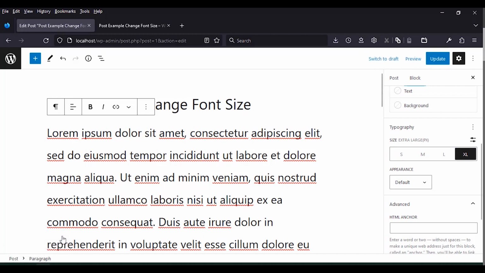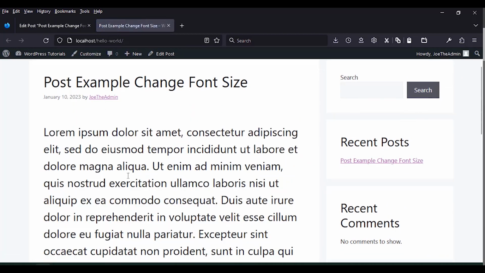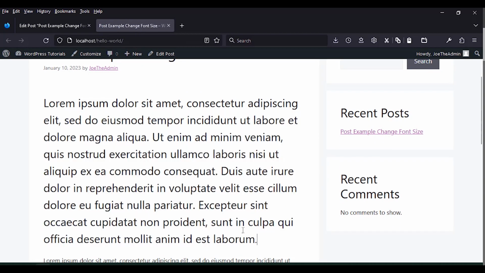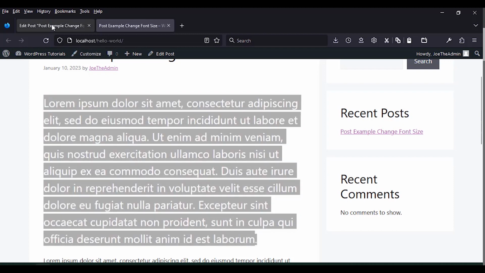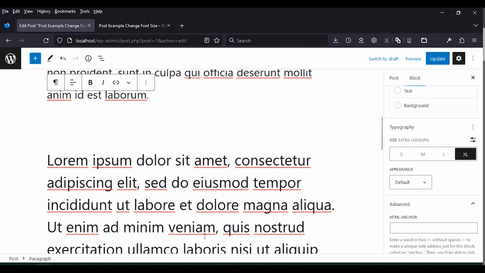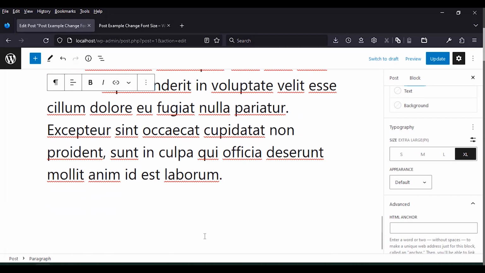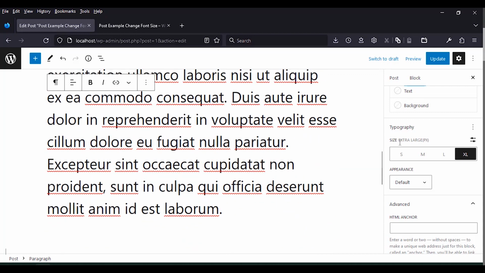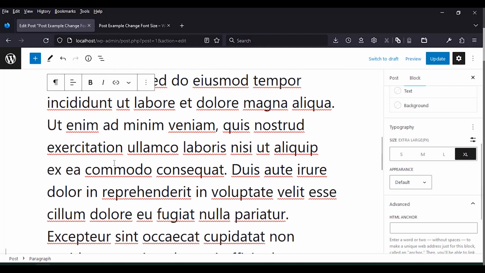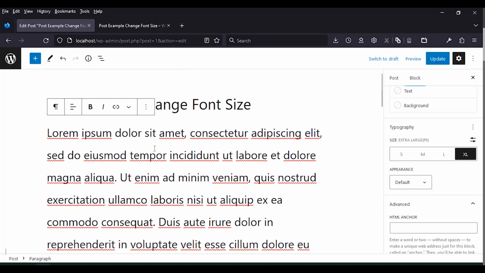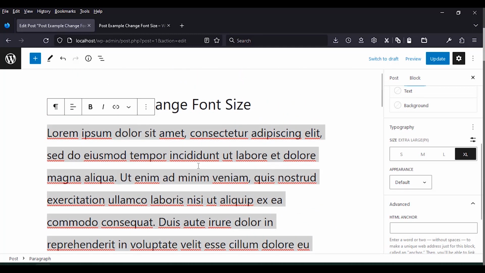And once you visit the page, as you can see, your font size will change. So there are other options you can apply to change the font size. Like in this case, where we applied typography, we applied it to the entire paragraph. An alternative way to change the font size in WordPress is when you're adding a new block.